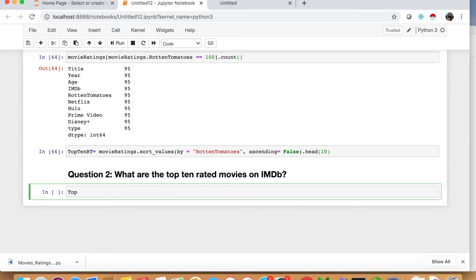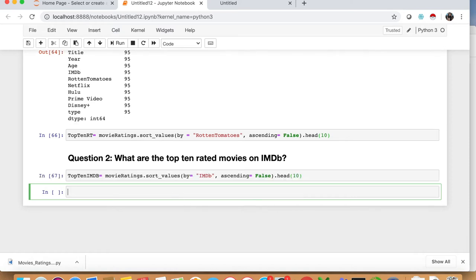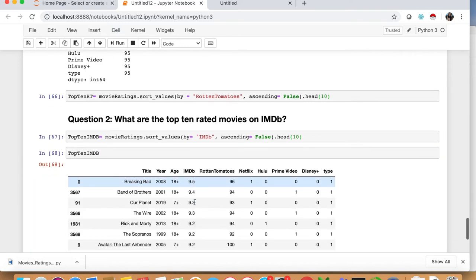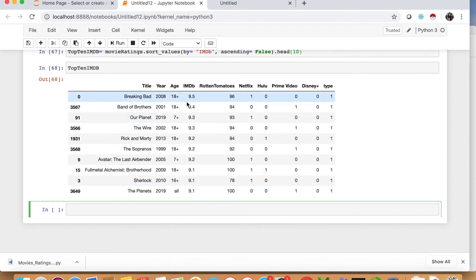Okay, so I'm just gonna do this. I say top 10 IMDb, and now I want to sort the values by IMDb. And again, we want to say ascending is equal to false, and we want the top 10. And now let's take a look at it. Okay, so perfect. So the best rating is Breaking Bad with a 9.5 rating, and the top 10 you can see here, okay?